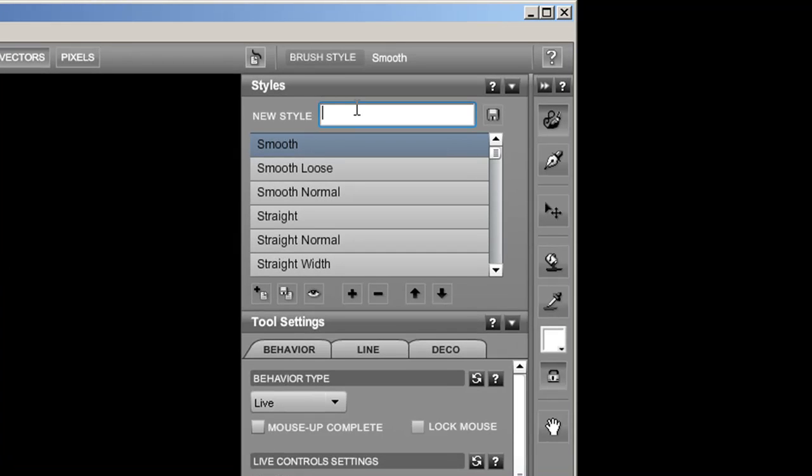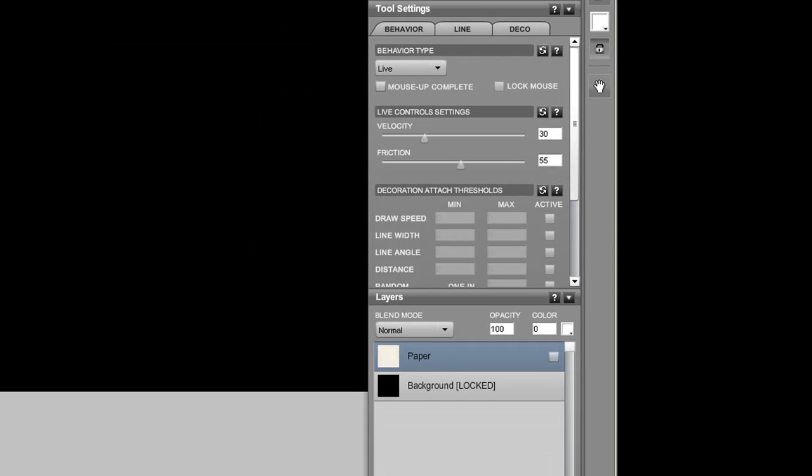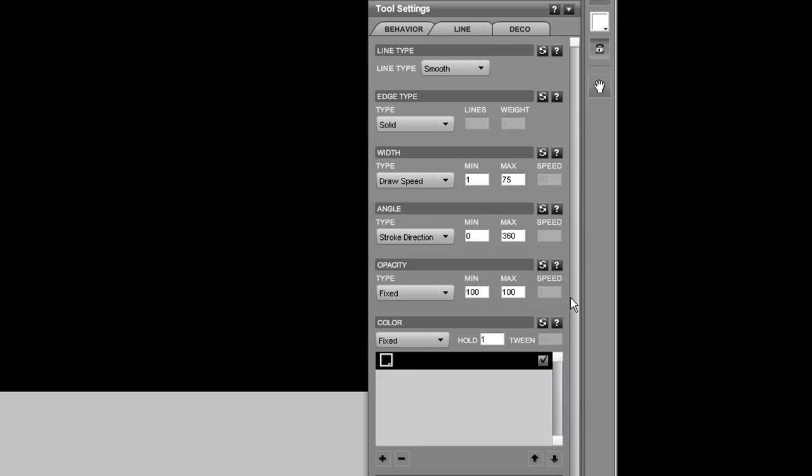Let's start by naming it Flower, Flower 1 actually. And let's start with our line style properties. Let's close the layer panel so we can see more style here.